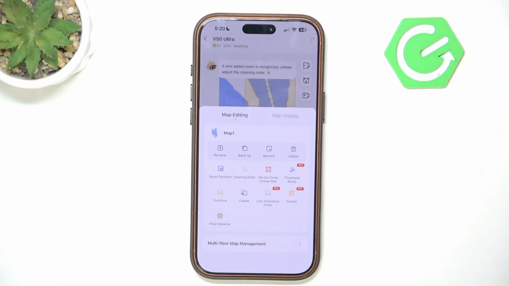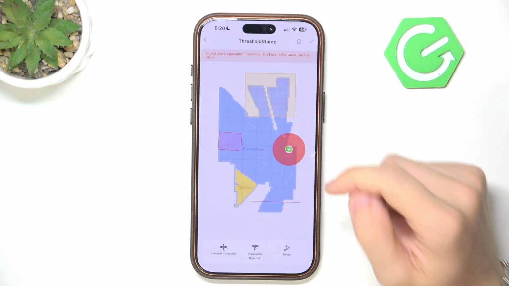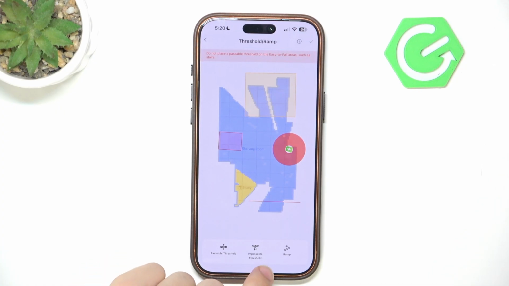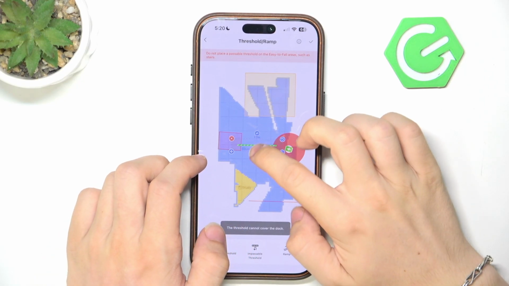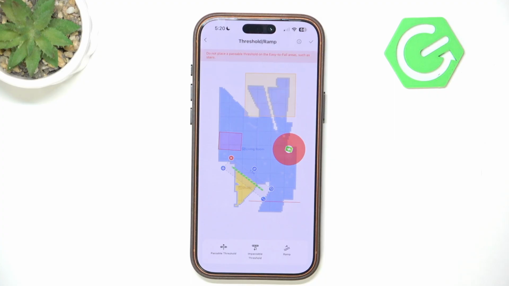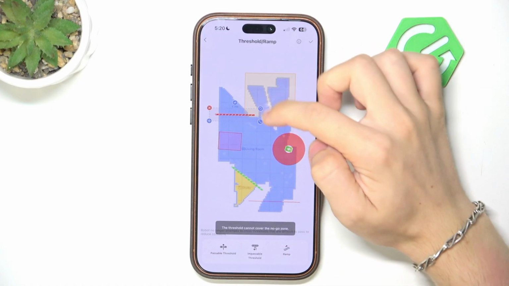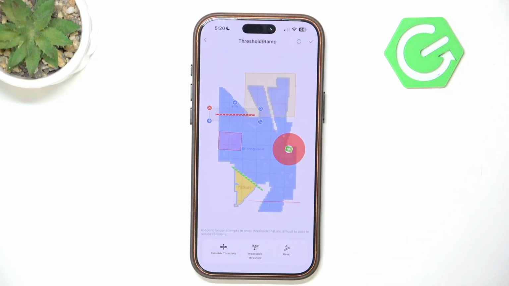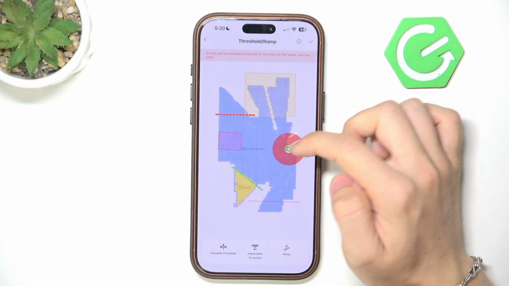Then let's go to the next option, which is threshold and ramp. In case there's a ramp or a threshold, you can set it. Now there are possible and impossible thresholds. Let's set a possible threshold here. I'll rotate it like that. Let's do it in between those two sections, those two rooms. Then let's do an impossible threshold as well. And for an impossible threshold, I can set a ramp so the robot can go on it.